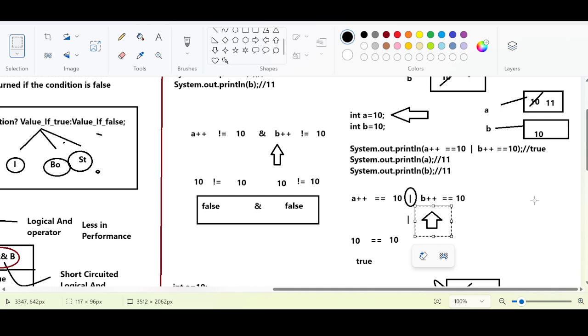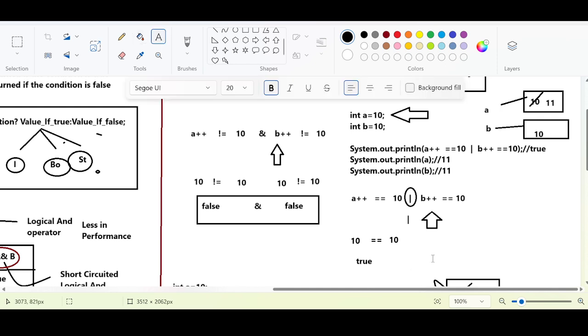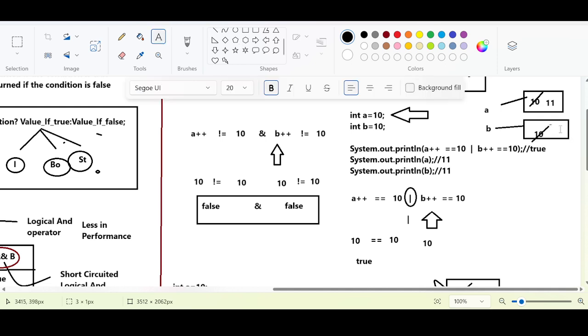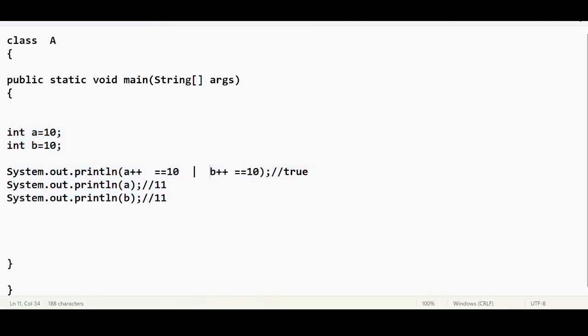b++ is what? First take the value from B, which is 10. ++ means do the increment in the memory. 11. Okay. Followed by double equal to 10. So this is going to be true. True or true is going to be true only. That's why the output is true here. What is the value inside A? 11. What is the value inside B? 11.